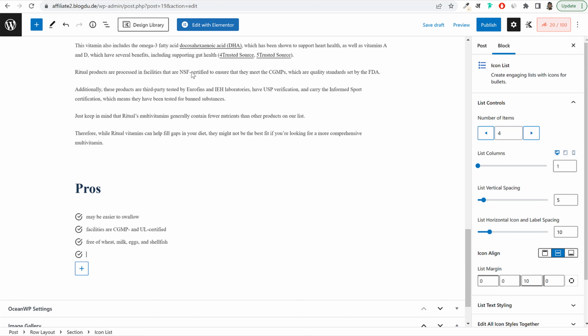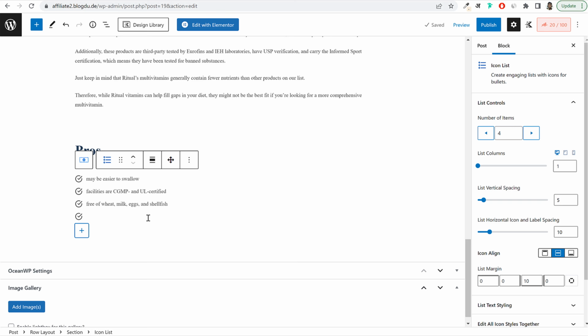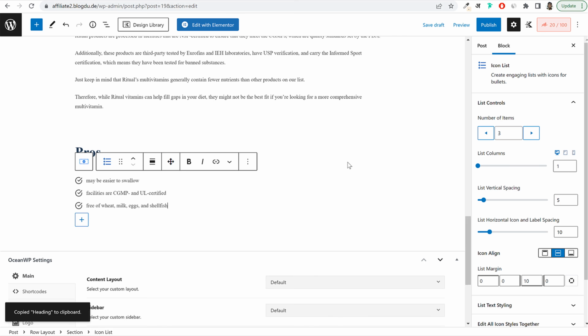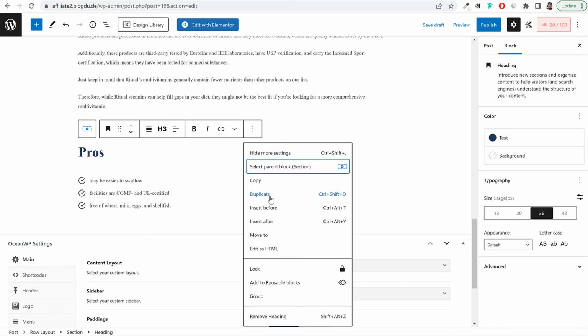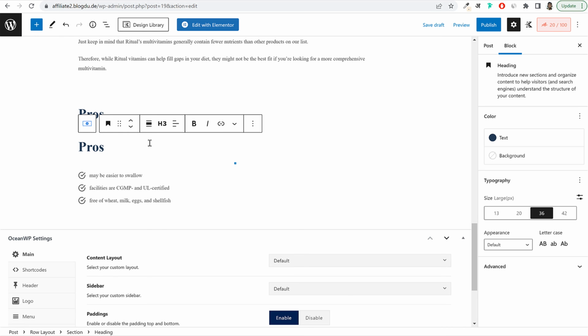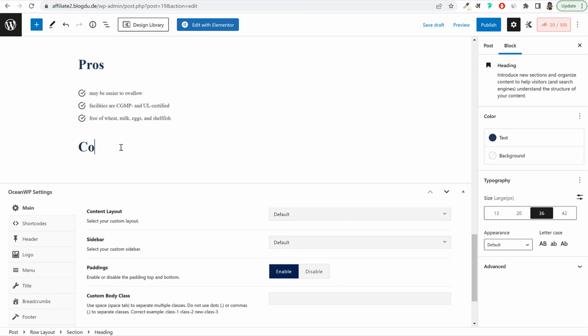Okay. And after that, for cons, we'll do one thing. Let me click on this plus button, not this plus button. If this does not work for you, you can do one thing, select this heading and you can duplicate this thing. Okay. So once you duplicate it, after that, you can bring it down like this. So this will work better. And this is going to be cons.